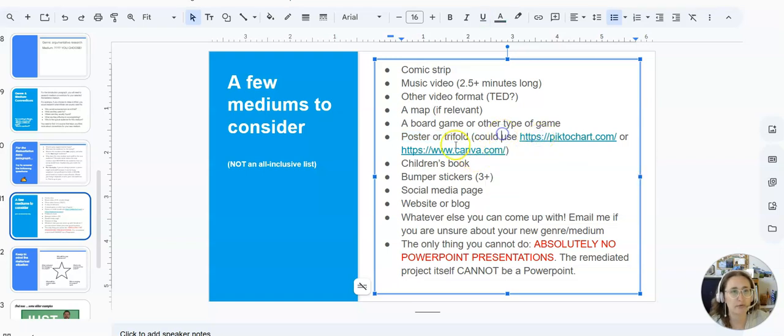Piktochart, you can create one for free. Canva is the best, right? Canva, you can create pretty much anything these days. I would recommend those 2 websites for doing a brochure. And then we have children's book. I don't have any digital examples of a children's book, unfortunately.